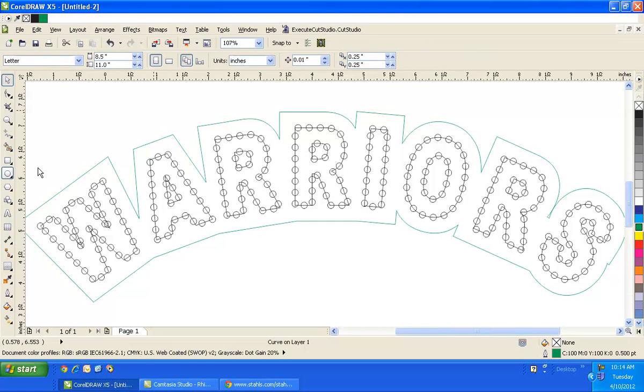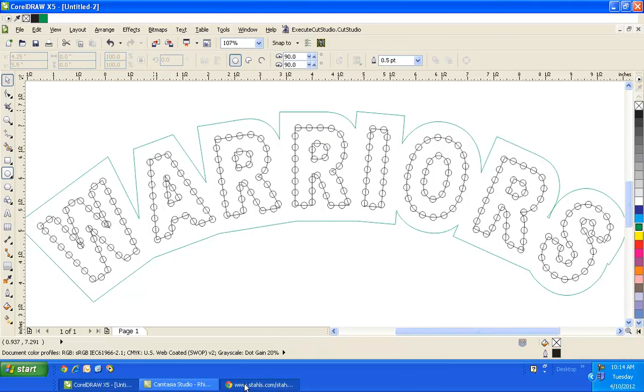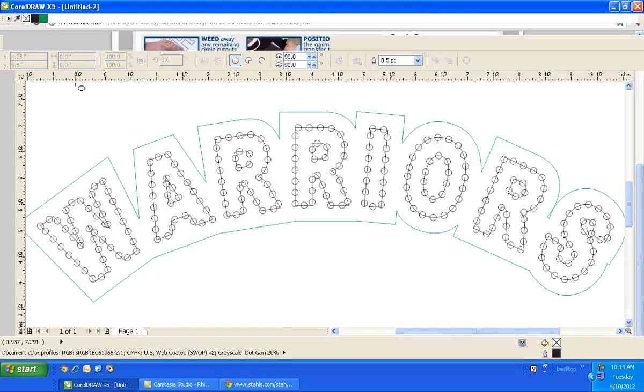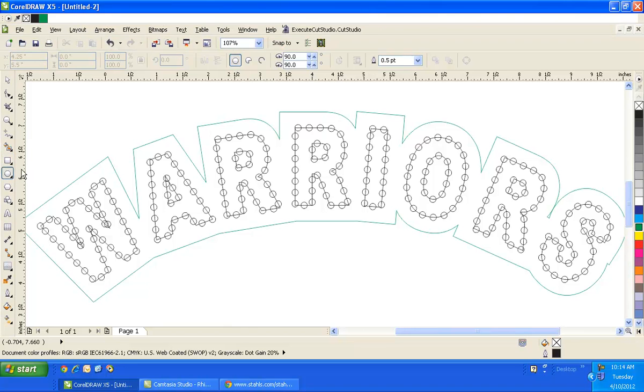And then I can do the same. And let's say if I'm using a different size stone, then I want to reference, say I want to do an SS16 on the outer rim, that it's a 4.3 millimeter hole. So I want to make sure that I make my circle 4.3 millimeters.